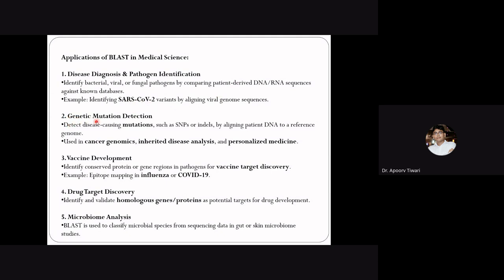After that, you can see another example in medical science, genetic mutation detection. So detect disease-causing mutations such as SNPs and indels by aligning patient DNA to a reference genome, used in cancer genomics, inherited disease analysis, and personalized medicine. So when you align two sequences, if there are mismatches, then you can easily identify what the SNPs are among those sequences. And another is vaccine development.